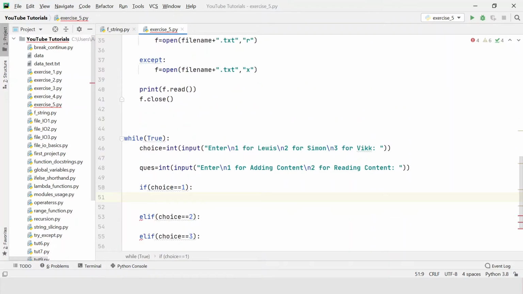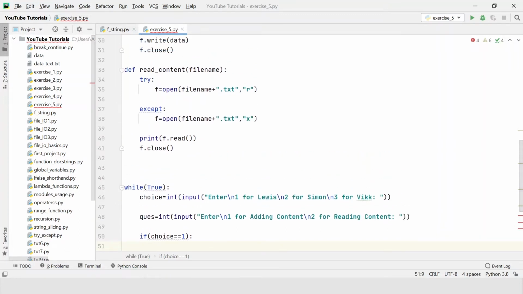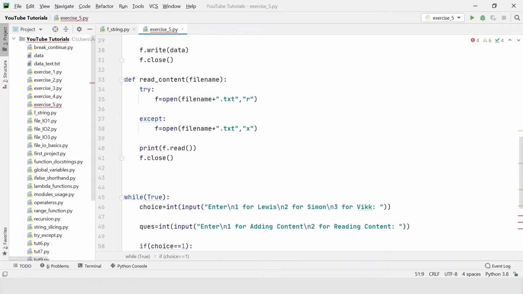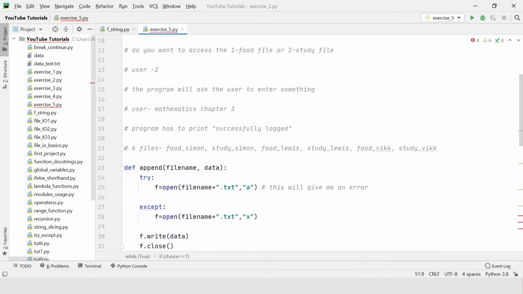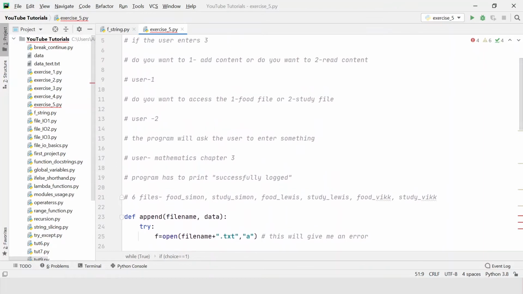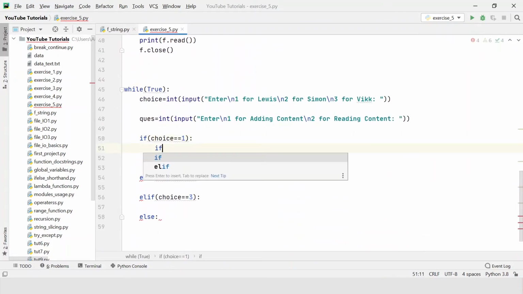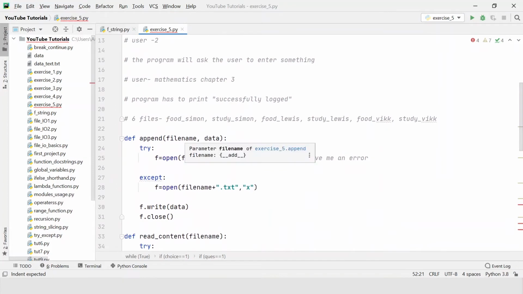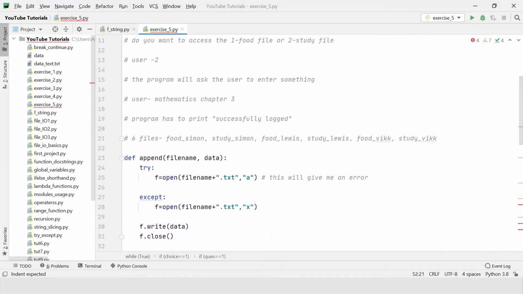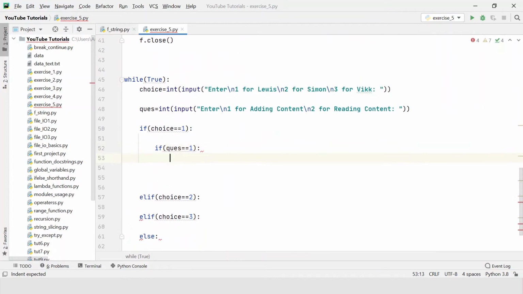So now I'm going to complete these conditionals. We have written that if choice is equal to 1, and we have asked the user whether they want to enter or read content, and now we are going to ask the user whether they want to access the food file or the study file. So now I'll write that if the user wants to add content, that is if quest is equal to 1, I will ask the user whether they want to open the food file or the study file. So now I'll write choice 2.